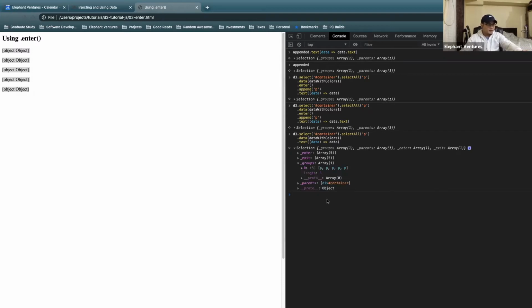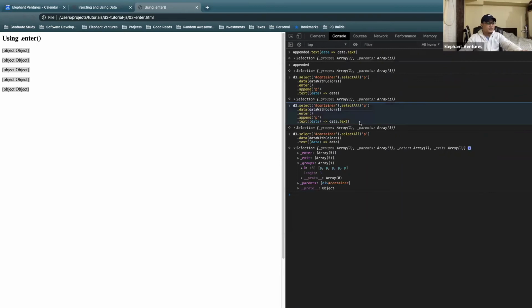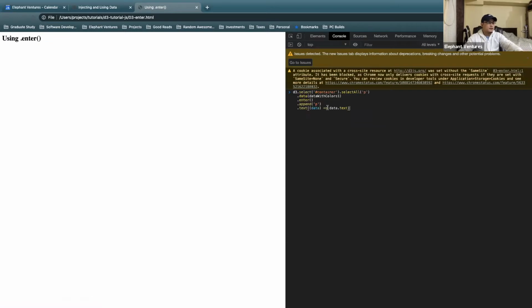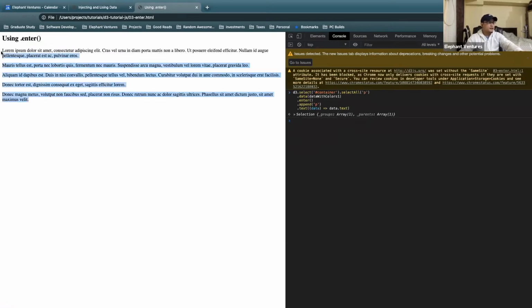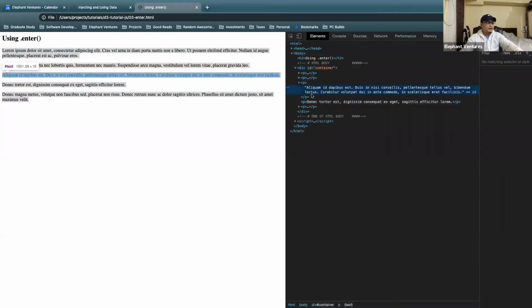Double check. I'm using the wrong one. Let me actually just refresh. There we go. And paste this one. So as you can see, it now updates with the correct data inside the container. And there we go.